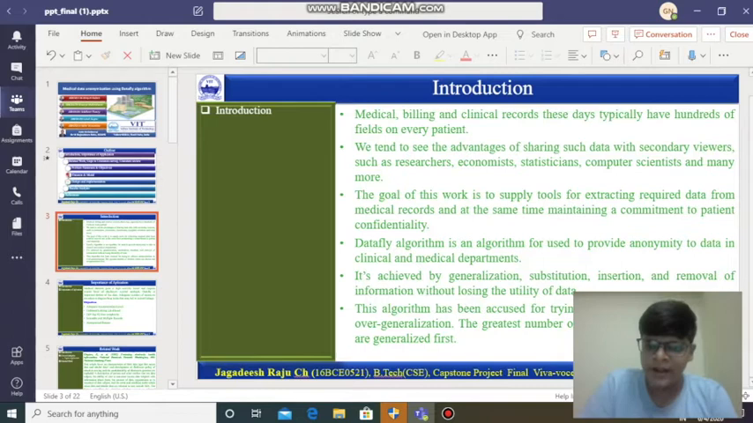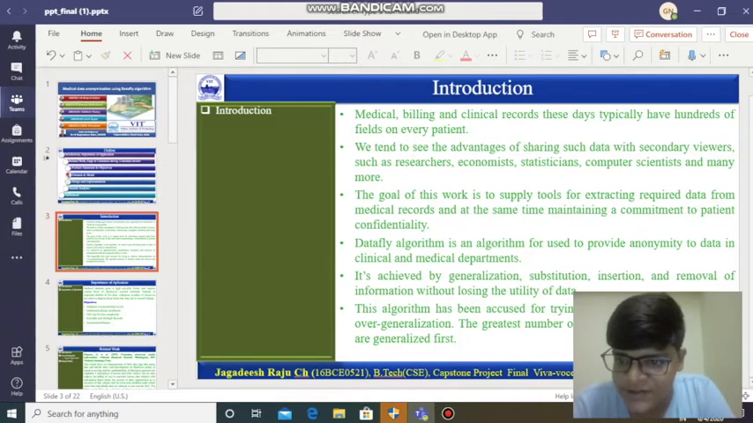Medical, billing, and clinical records these days typically have hundreds of fields on every patient. We tend to see the advantage of sharing such data with secondary users such as researchers, economists, statisticians, computer scientists, and many more. The goal of this work is to supply tools for extracting required data from medical records and at the same time maintaining a commitment to patient confidentiality.